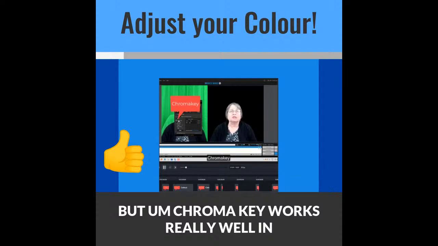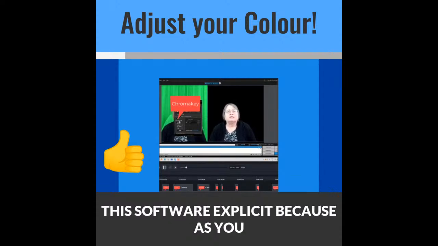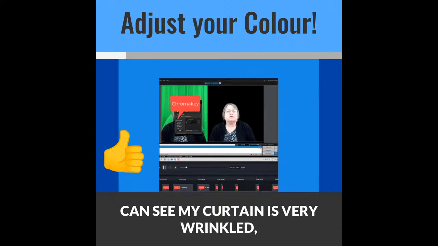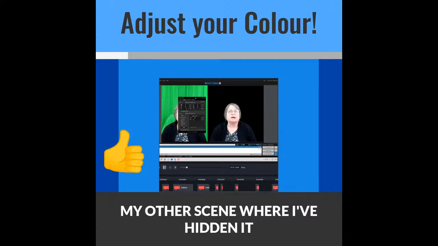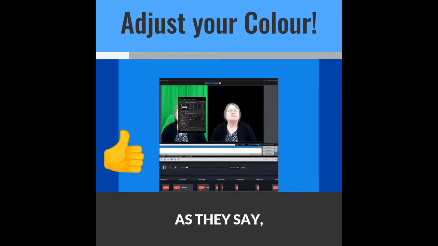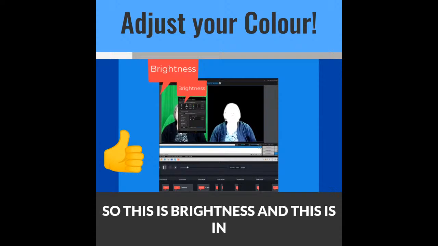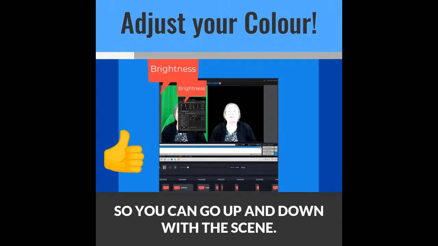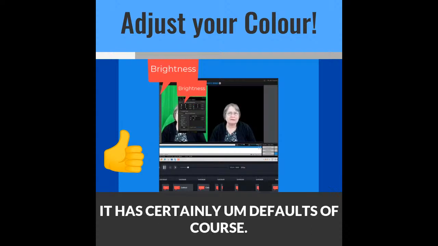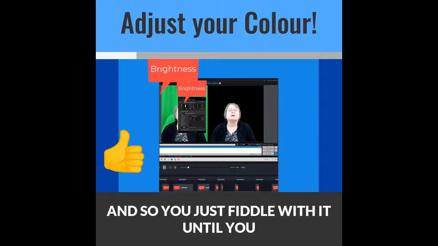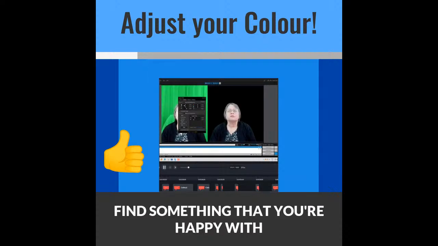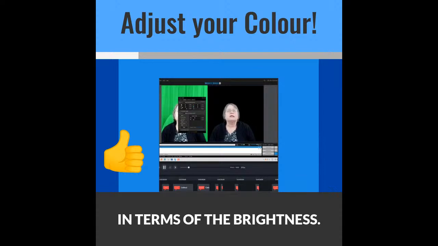But Chroma Key works really well in this software, XSplit, because as you can see, my curtain is very wrinkled, but you can't see any wrinkles in my other scene where I've hidden it, as they say. And then they have the parts to adjust color. So this is brightness, and this is in each scene. So you can go up and down with the scene. It has certain defaults, of course, and so you just fiddle with it until you find something that you're happy with in terms of the brightness.